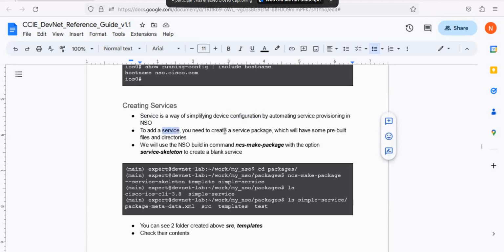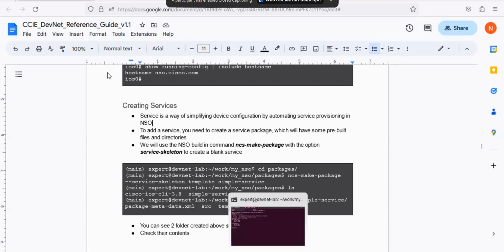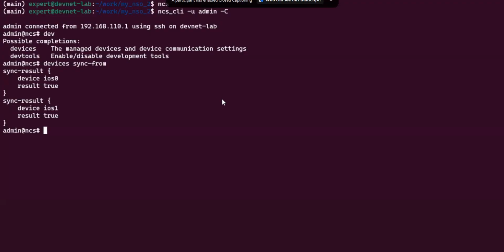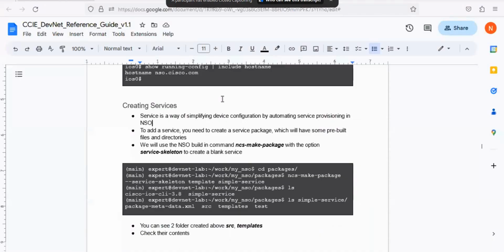To add a service, you need to create a service package, right? This is NSO's internal stuff. The NEDs and the services are packaged into objects called packages. That's the folder that we had seen in the NSO installation folder. There's a directory called packages, inside which the NEDs have been placed. So a somewhat similar concept is going to be applied for services as well. We'll be creating a service inside a package.